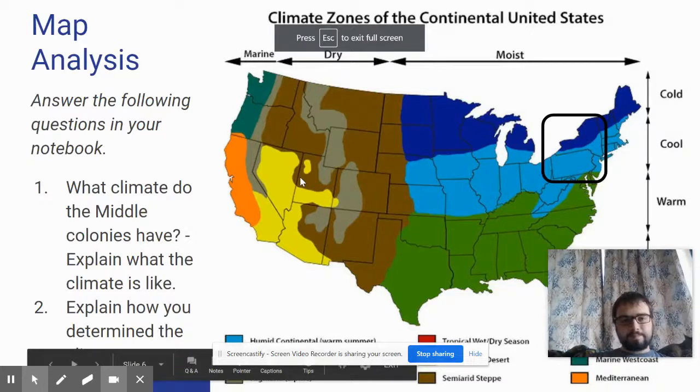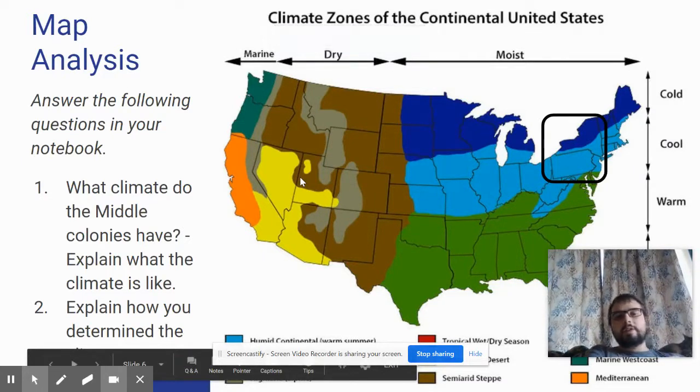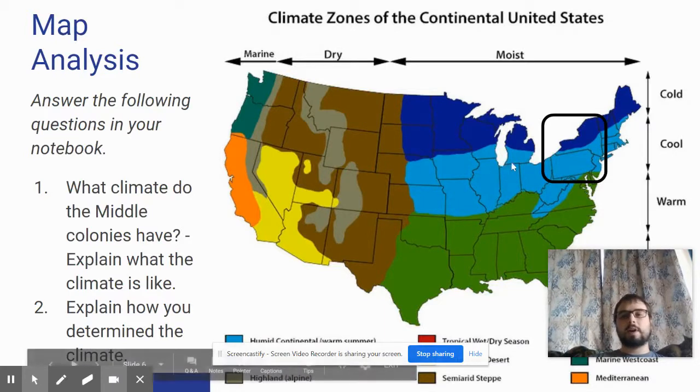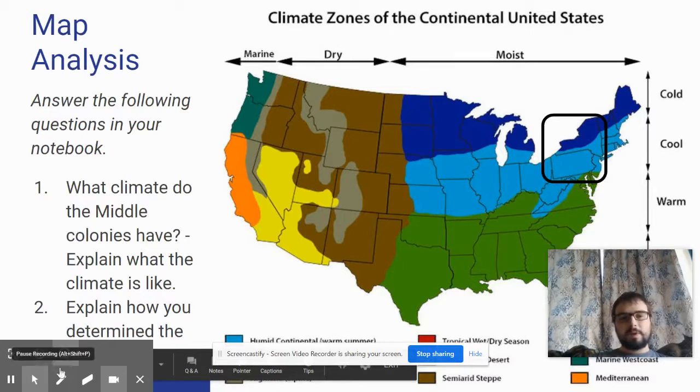Go ahead and answer the following questions in your notebook. Question 1: what climate do the middle colonies have? What is the climate of the middle colonies? Go ahead, I'm going to pause the video. You should too. Take a second, look over that and see if you can figure it out. It's right here in the little square. Go ahead and write down what you think it is.